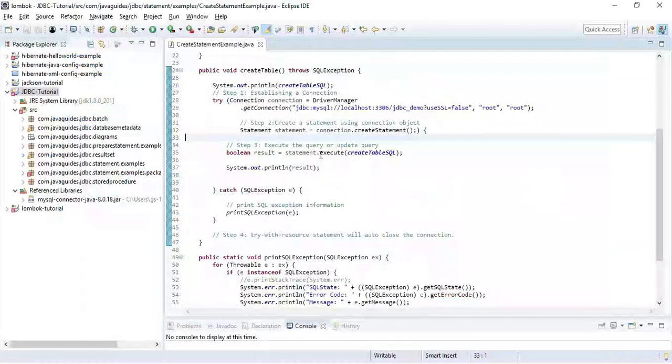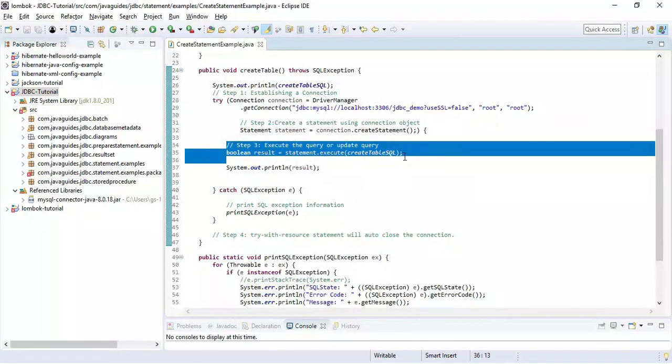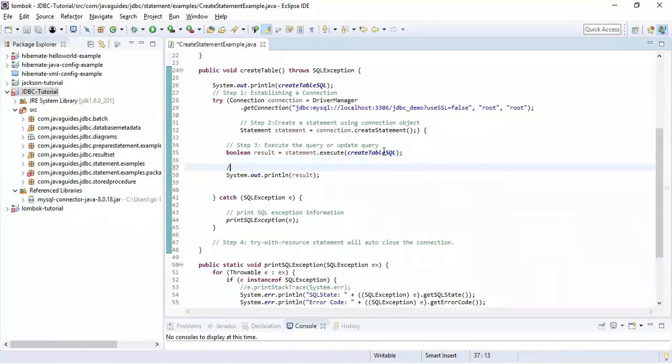The next step is to execute the SQL query. Once we create the statement, then we can call the execute method of the statement object in order to execute the query. Notice here this execute method returns a boolean value, and I'm just printing that boolean value to the console. Perfect.